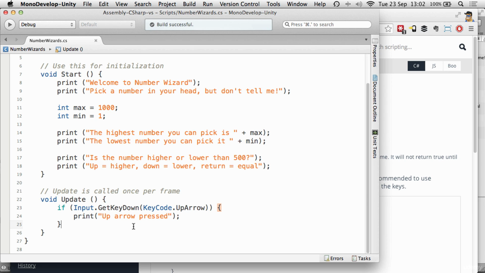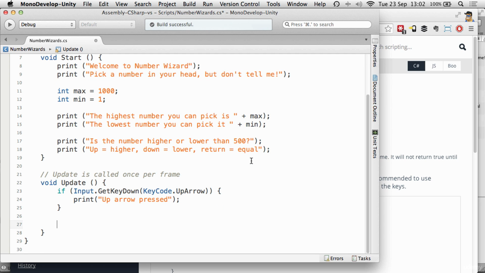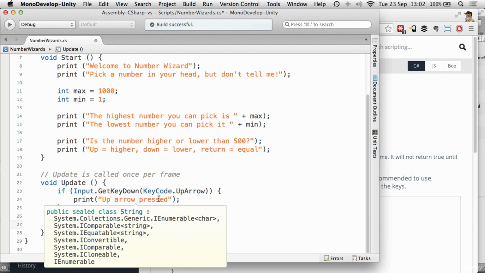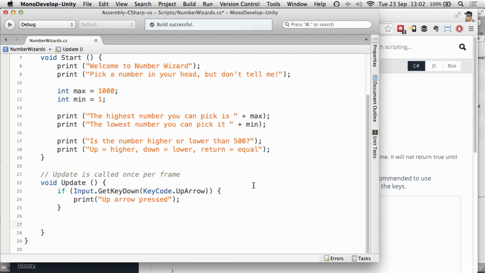All right, I have a challenge for you then. What I want you to do is exactly the same for the down arrow. So let's make another statement almost identical to this one that works for the down arrow and logs out to the console down arrow pressed. Please pause the video, go ahead and do that little challenge right now.